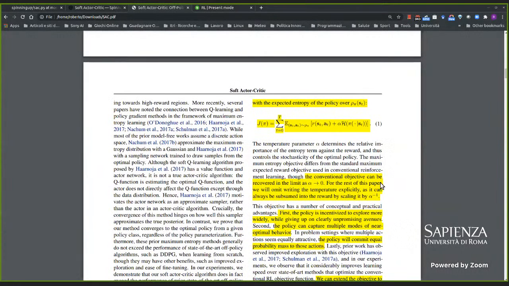So they mention the fact that the conventional objective can be recovered in the limit as alpha goes to 0, and for the rest of this paper they will omit writing the temperature alpha explicitly. Why? Because if you divide everything by alpha, this means that you can just scale the rewards and not have this explicit alpha written over here. So they mention this by saying we will omit writing the temperature explicitly, as it can always be subsumed into the reward by scaling it by alpha to the power of -1, so dividing by alpha.